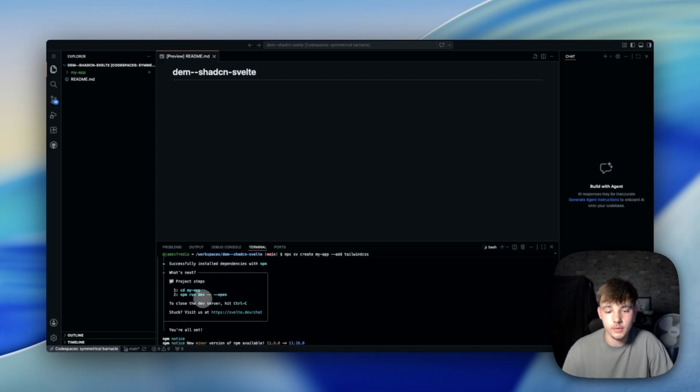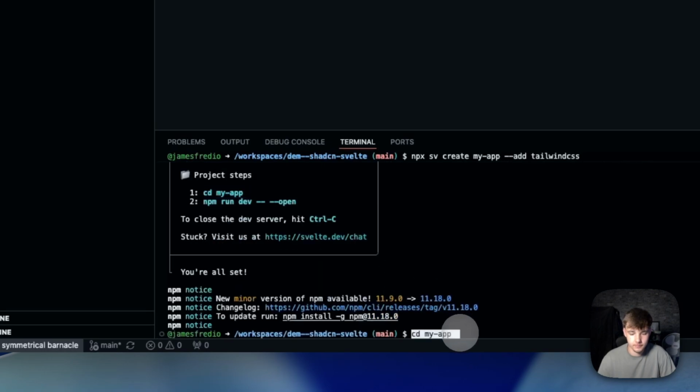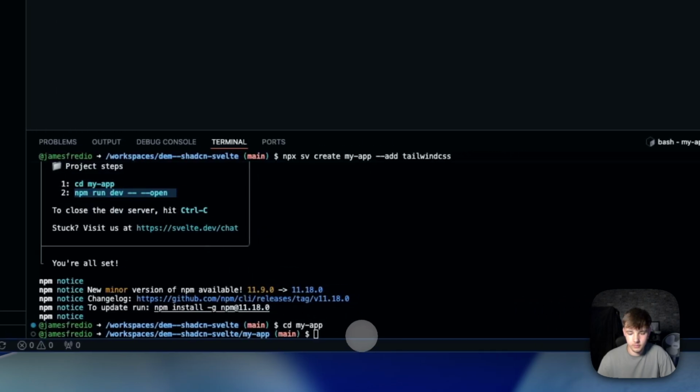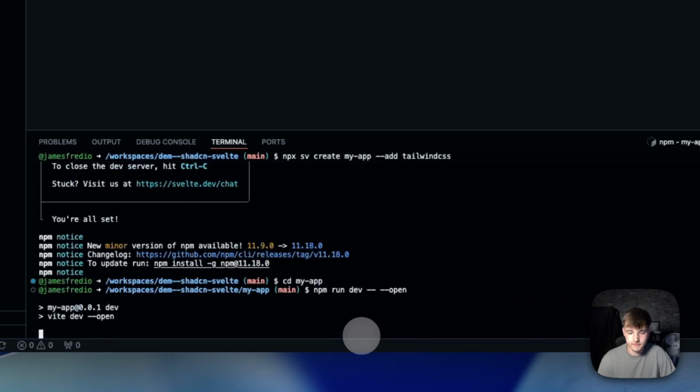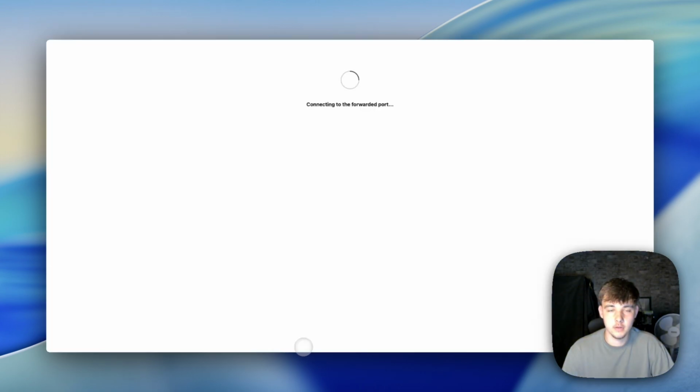What I need to do now is change directory to my app. There we are. Then npm run dev open. This will open straight up in a new browser. And there we are. Welcome to SvelteKit.